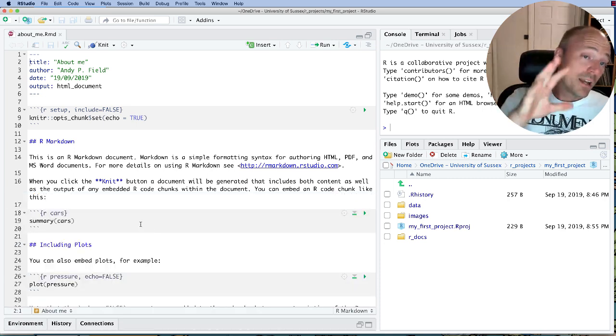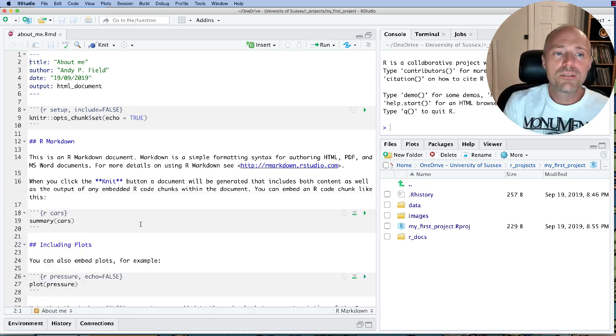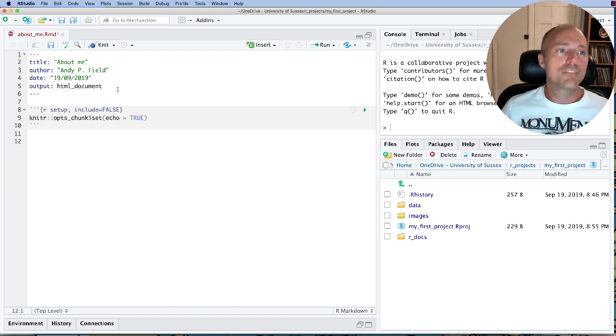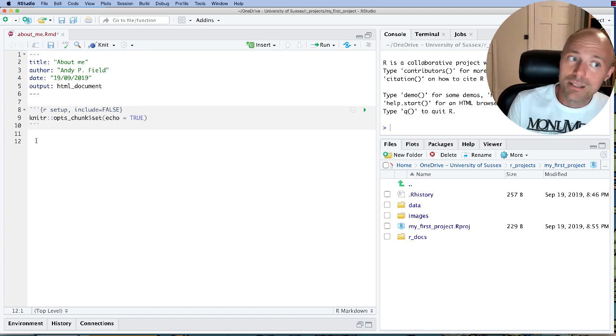This is a template file. It already has a lot of stuff in it that explains what Markdown is, and I'm going to get rid of all of that. I'm just leaving the first code chunk because that's a useful thing to have, and I now have a blank document that I can type Markdown into.